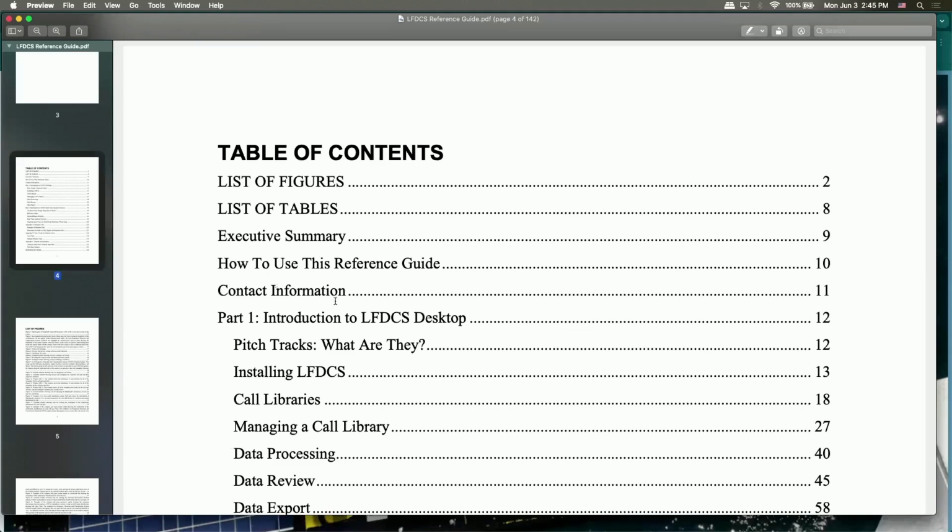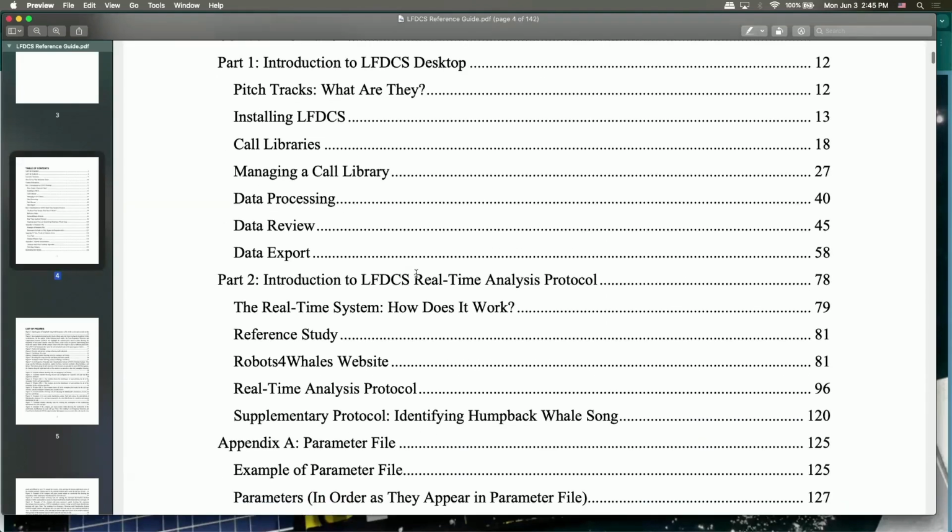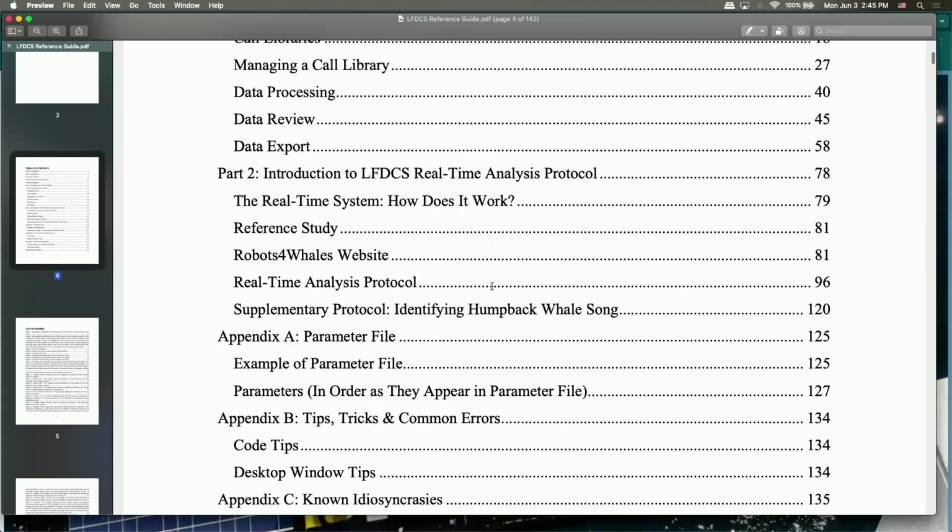So, to orient you with this lovely reference guide, there used to be a more beautiful version of this that was a lot more pleasing to the eye, but of course we went through the government process of getting it published, so of course now it's a bit boring.